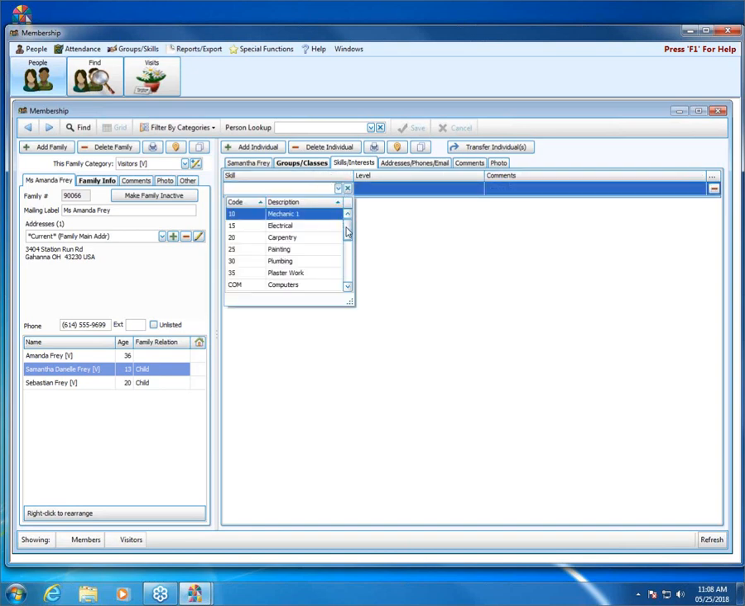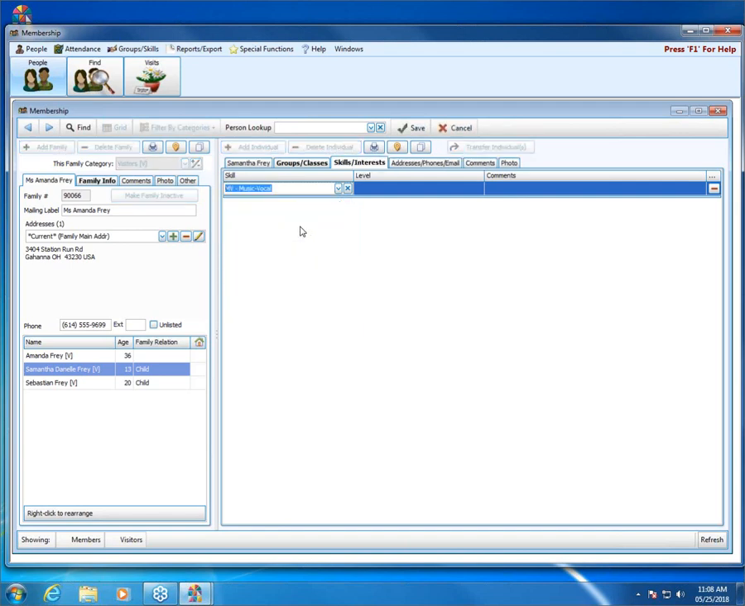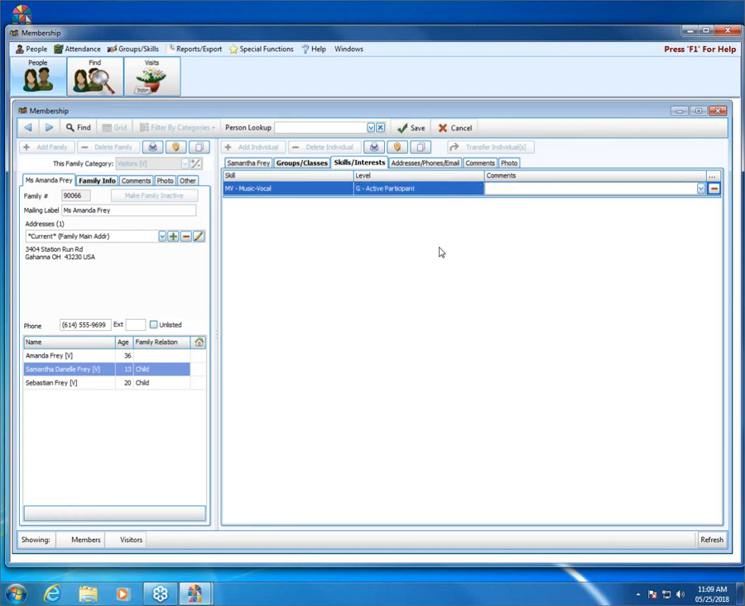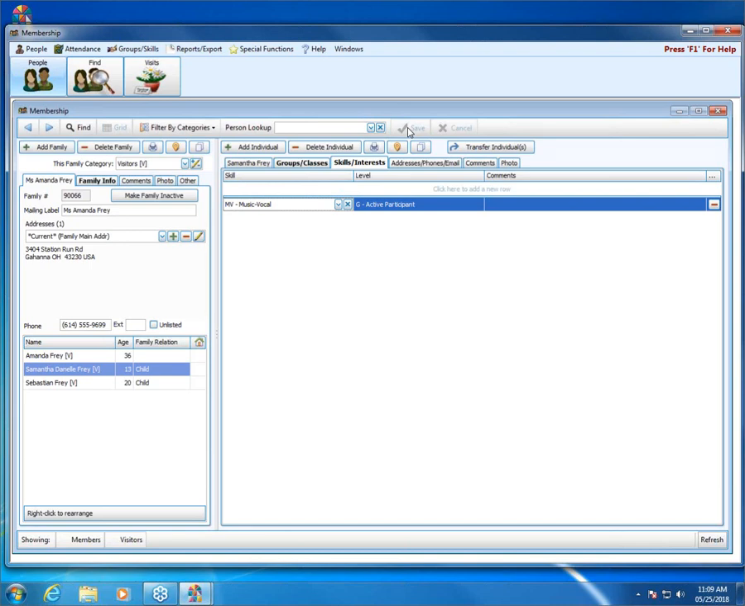So if I choose a skill of vocal music, I can choose a level of active participant, and that would be a good descriptor for Samantha here, who's going to be enrolled in the youth choir. We can also record that she has vocal music as a skill. Again, you have a comments field where you could type whatever you'd like. And then tabbing over or hitting enter on your keyboard will move that down. And then I can click save, or if I navigate to the next record, it saves it for me.